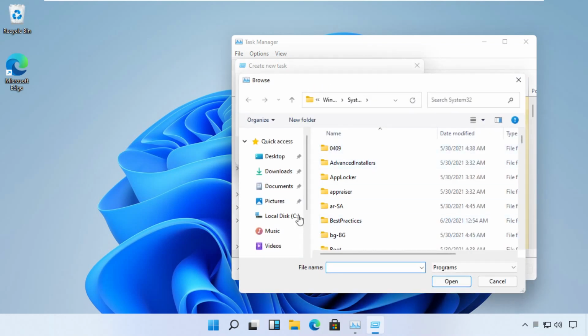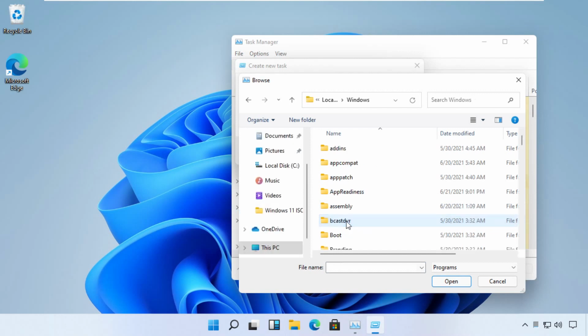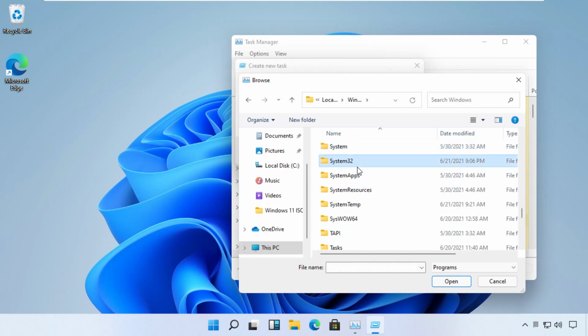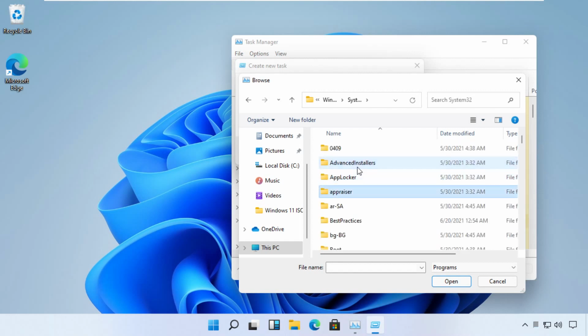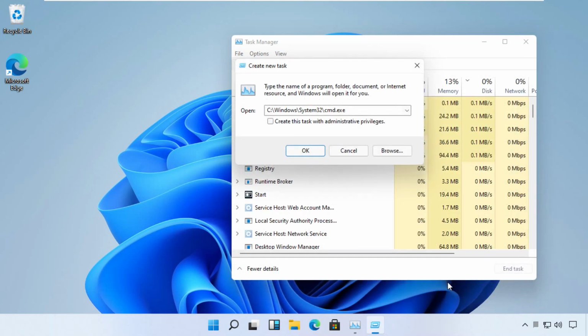Just follow my screen. Open C drive. Move to this folder. Then try to find a file with the name CMD here, right. Select it and click Open. Now pay attention at this point.